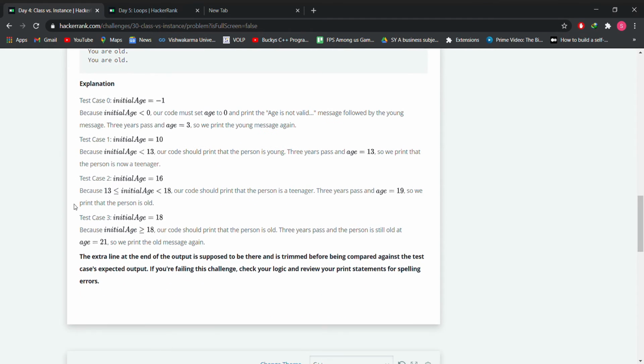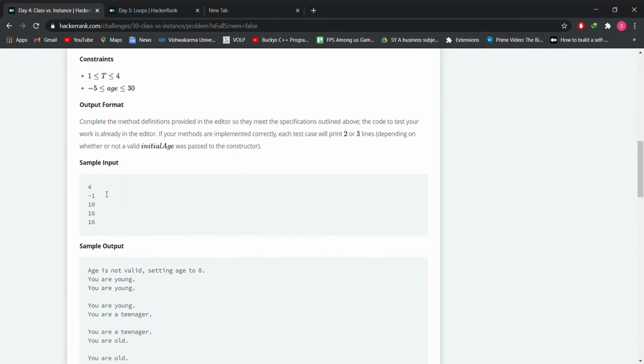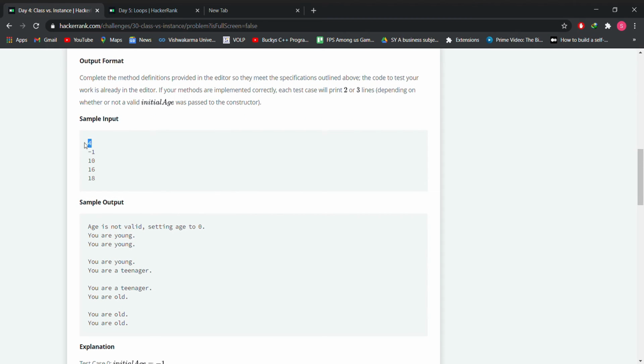So here is our explanation, here is our input. You guys can read this, I'll just explain it here. The 4 is the number of ages we are going to input, and the first age we are going to print is -1, then 10, then 16, then 18. The age can't be negative, right? So if a number is entered negative, we'll say that this is a wrong age, set that age to 0, and then run our program accordingly by taking the number 0 instead of any negative number.